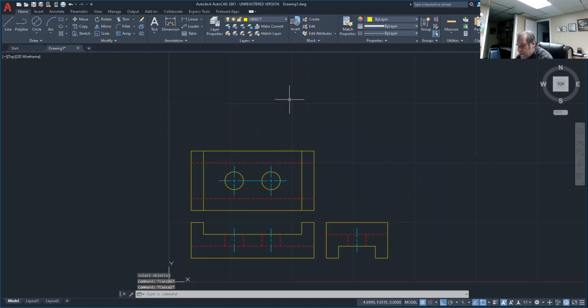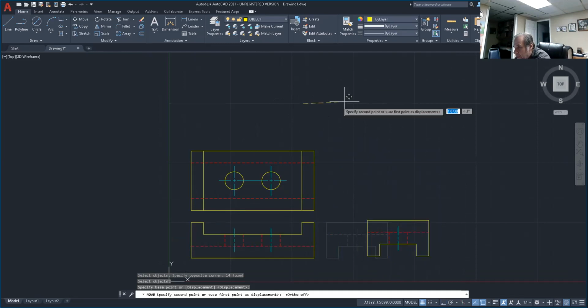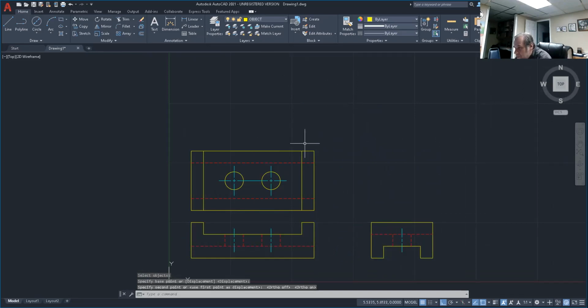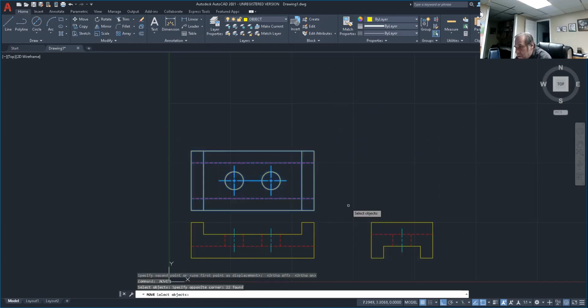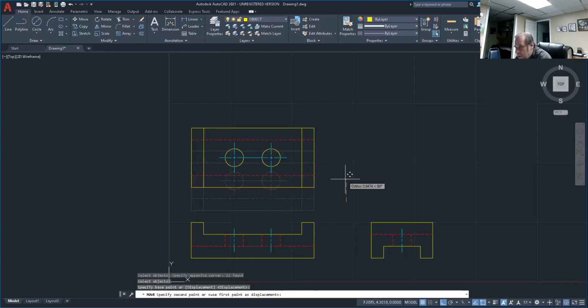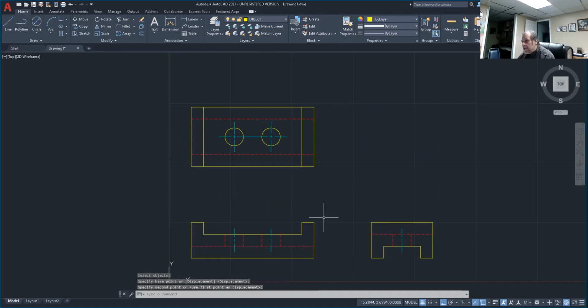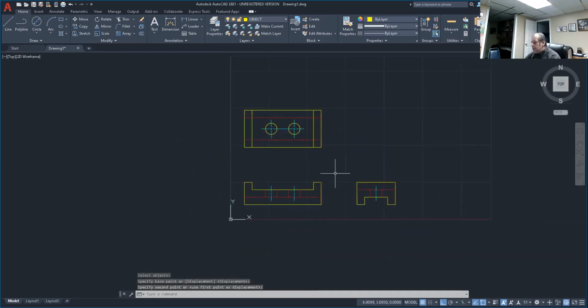So first of all, I'm just going to move these out. So M for move. I'm going to pick the right side view here, enter. I'm going to pick a point anywhere on my screen and move it apart. Remember, my F8 is on. If I turn F8 off, it gets misaligned. F8 on, it goes back to being aligned. So I'm going to move him out there, space bar. I'm going to pick the top view here, spacebar, pick here, and move him up. So I have some space between my views now to put my dimensions.